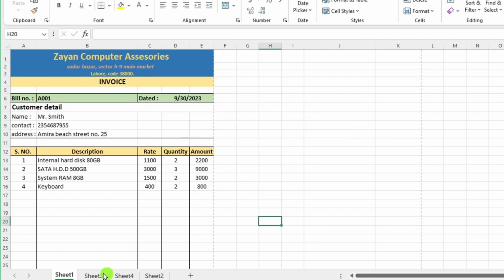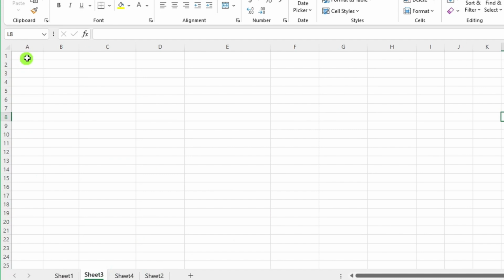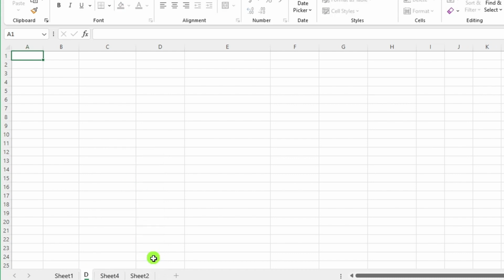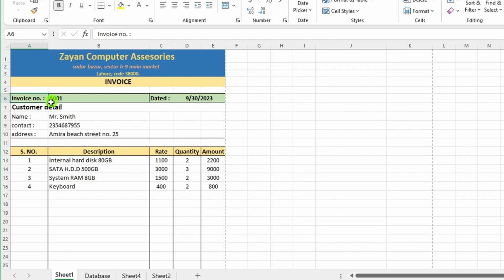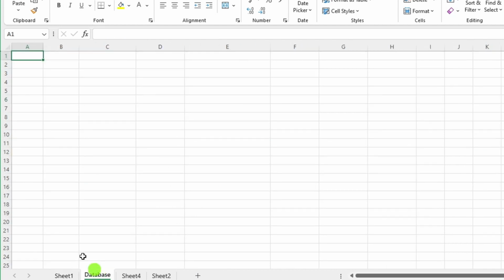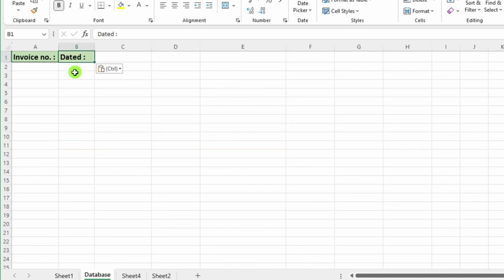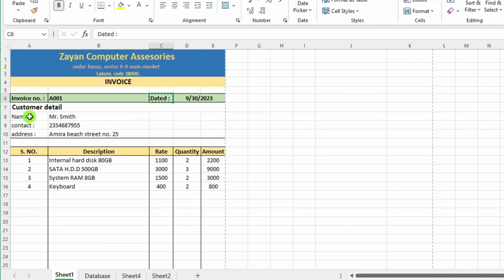First, we will create the database format. Start by opening a new Excel sheet and naming it Database. Next, enter headings such as invoice number, date, customer detail, name, contact, address.